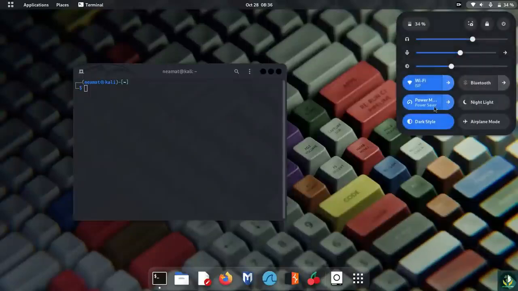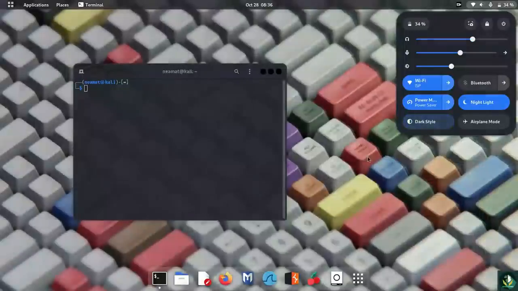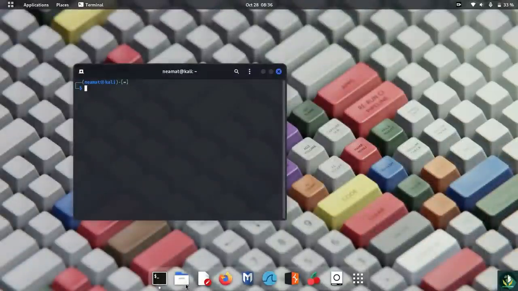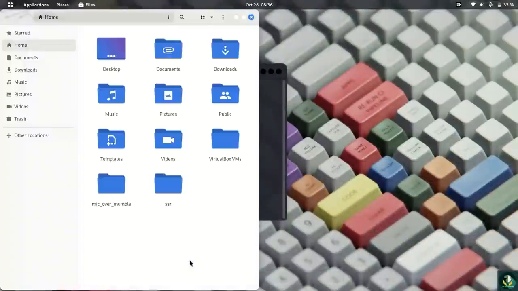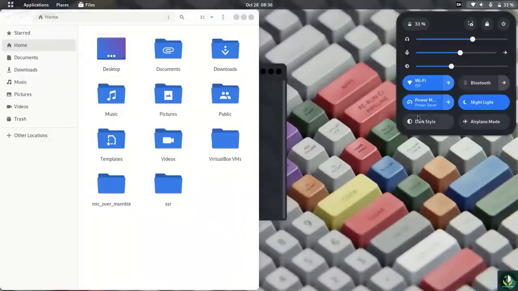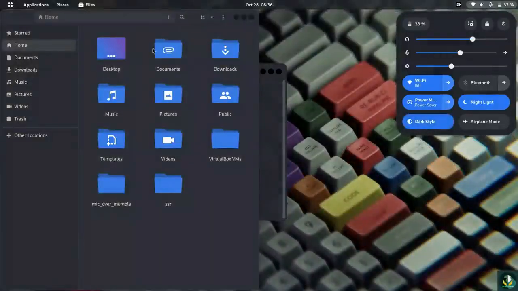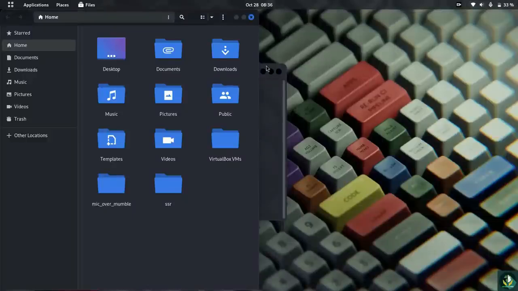And I have Bluetooth, power mode, power saver is on now. Okay, we can enable the night mode or the night light, and also I can enable the dark style. Sometimes it is very good while you're using it and it's not harming your eyes. You see it is right now a white theme. And if I enable the dark style, you see that it is now dark. And also I can enable the airplane mode, so I will not be able to connect to any network.